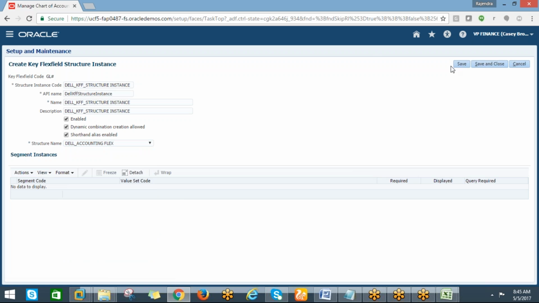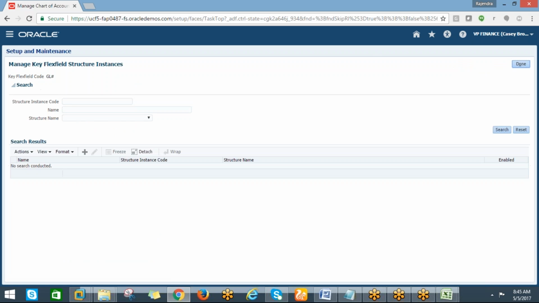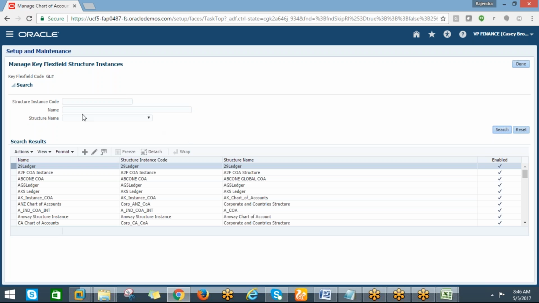Structure instance, and then just click on save. Save and close. If you want, you can search it, and you can give the Dell name. For any kind of setup, we have the search criteria and the creation criteria. In EBS, for search criteria we used to give F11, provide the data and press Control F11. Here you can't go through that. You can't use F11 and all these things.